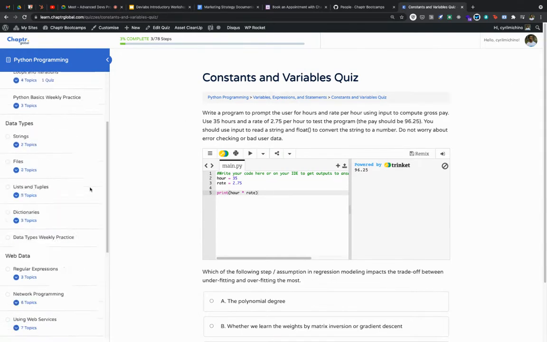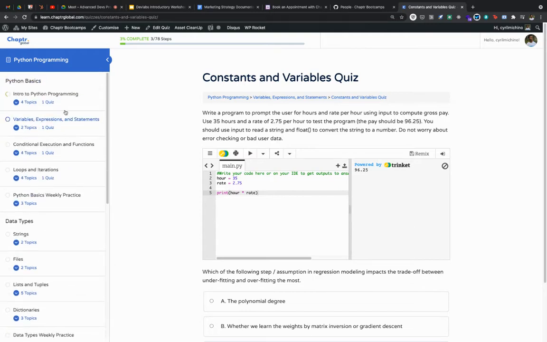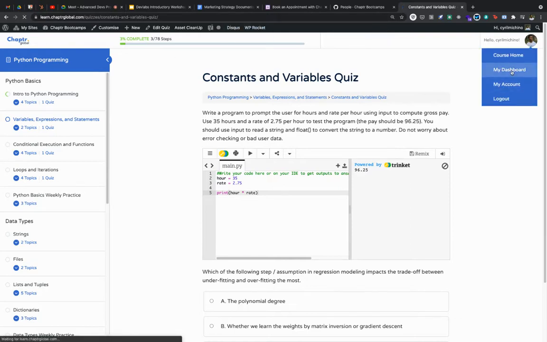So pretty much all lessons or courses will look like this, broken down into lessons and broken down into topics, with a quiz here and there just to test out your knowledge. Okay, that's the first aspect. And here I can get back to my dashboard.